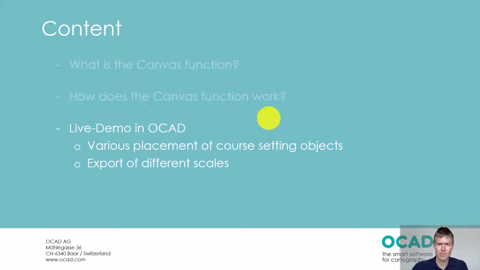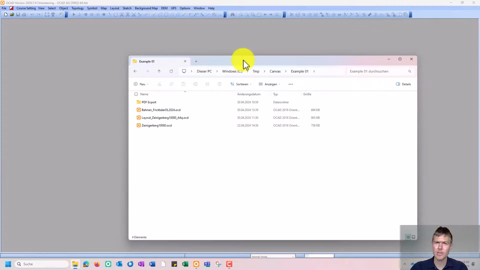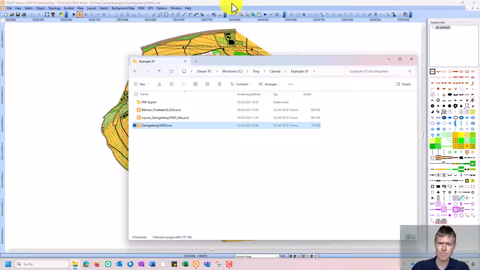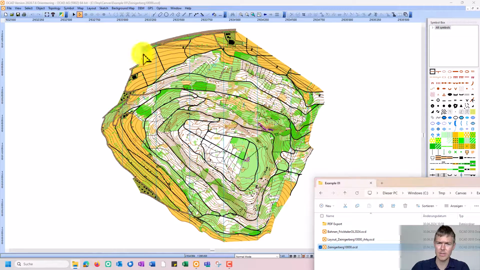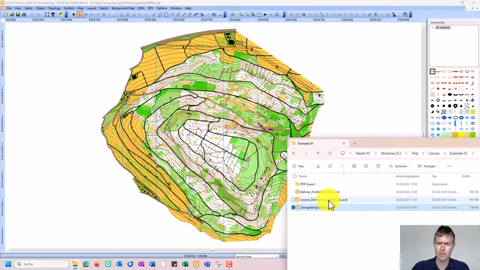Now let's switch to OCAD, and there I show you 2 practical examples. The first example is a small competition with about 200-300 runners, and there I had 1 map file, only 1 layout file and the course setting file. Let's have a look at the different files. That's the map file, and you see it only contains the map with no layout objects.